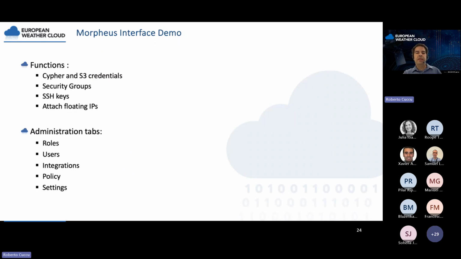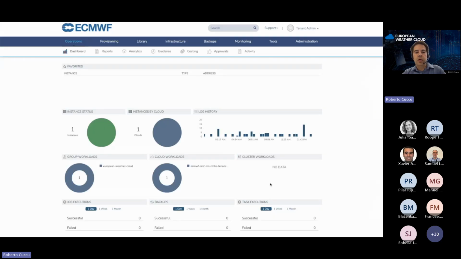So now let's move on to the demo about the tenant administration interface. I will start with an overview of the functions that might be of interest for a tenant administrator, or at least a reminder, because it can be useful to share with other tenancy users, and also a review of the administration tabs that are available. So now let's start with this demo.